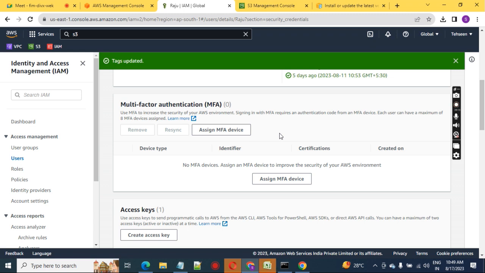Even though you are an employee, why do organizations give ID card authentication? To verify this is the correct employee, to verify who is logging in and who is doing what, to protect. So this is also one kind of extra layer of security. Use MFA to increase the security of your AWS environment. It makes sense when you read this line, right?